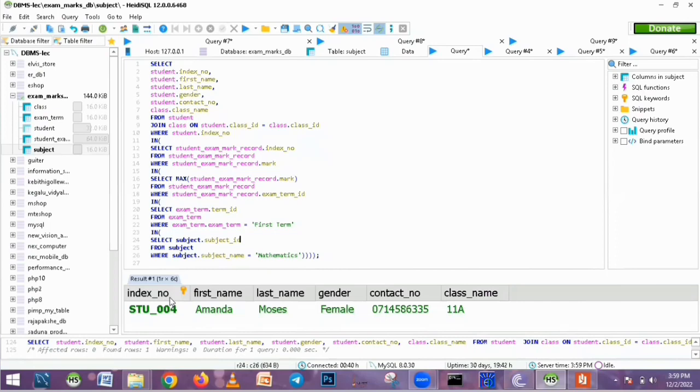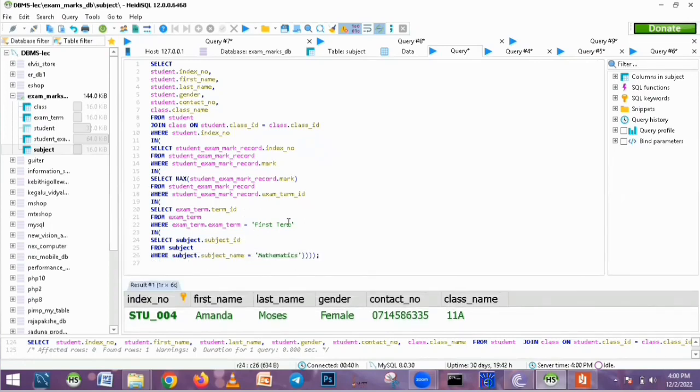Okay. Now we have index number, Amanda Moses. Last name is Moses. Amanda Moses. Yeah. Good name. So uncommon. Gender is female. Contact number, class name. So this is the student who got highest mark in first term for mathematics. Okay, now you can see the condition clearly and see the answer. So you can get the screenshot if you want it. So after ending this video, you can try your own.